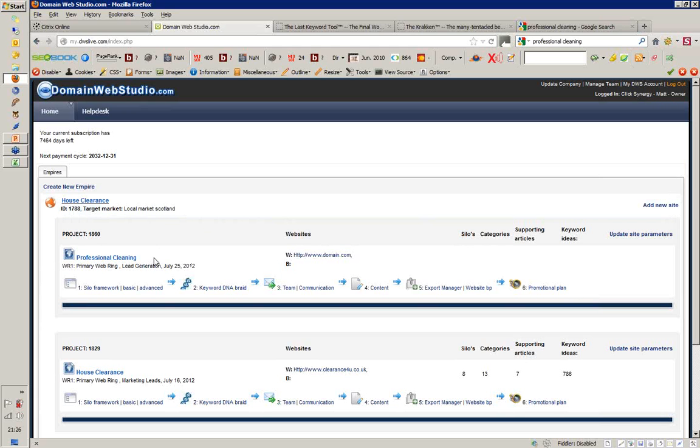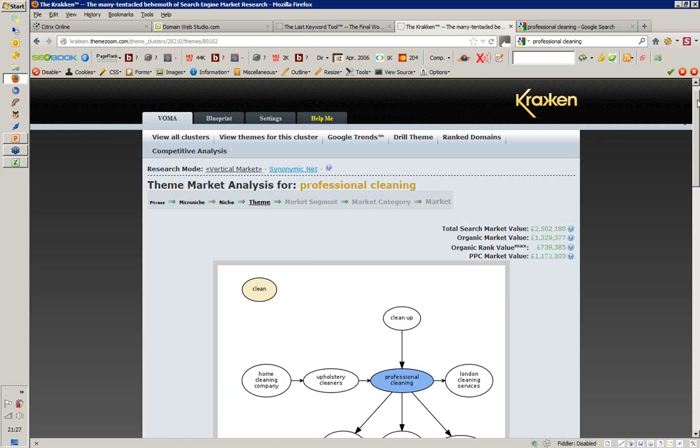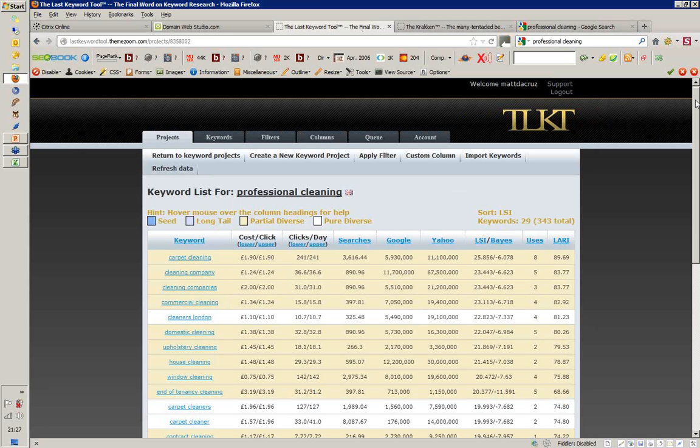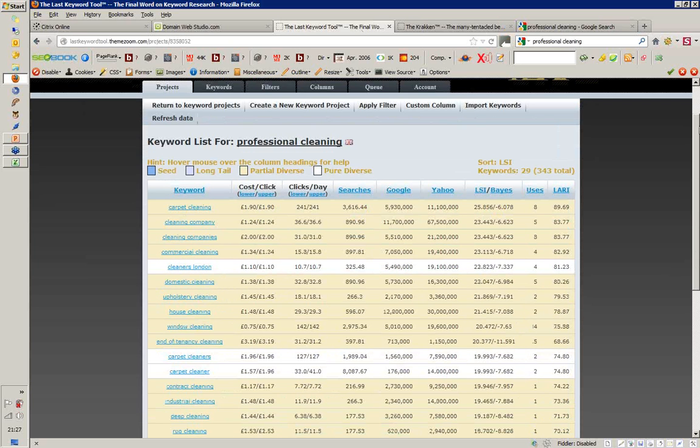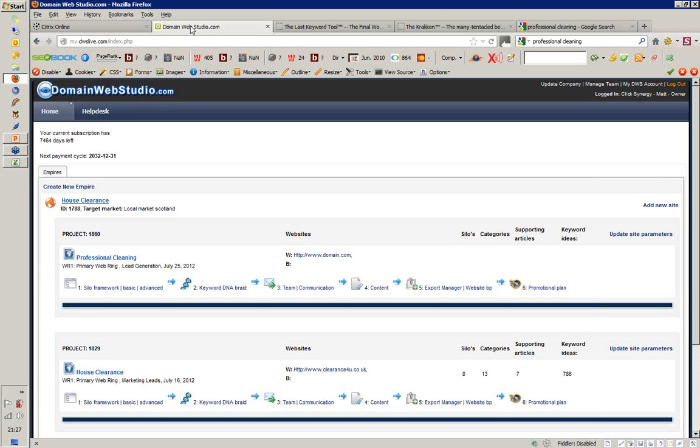For today, I'm going to actually build out professional cleaning, which is another segment of the market. And this is catering more to companies that are going to be cleaning offices, buildings, and all that kind of stuff. For this exercise, I've used Market Samurai, and I've just extracted data out of that. I've also pulled up professional cleaning, the last keyword tool, where we can look at this later on, and I was doing a drill in Kraken, and this is where we can actually look at what's going on over here. So I'm showing you the whole array today. This is the first time I'm actually using all the tools that everybody can use with DWS, and I'm going to show you how simple and easy it is to actually hoover this stuff in and actually work using multiple data sets, okay?